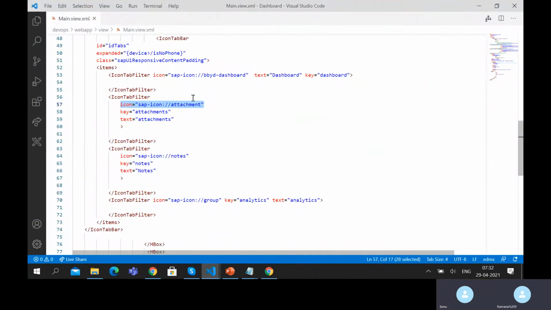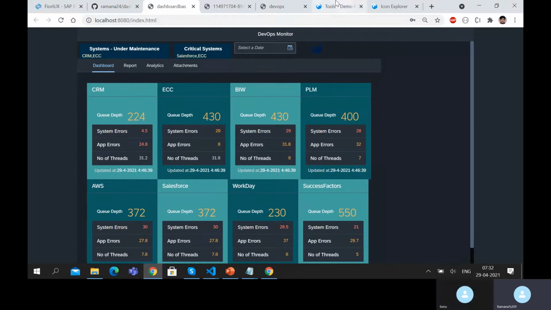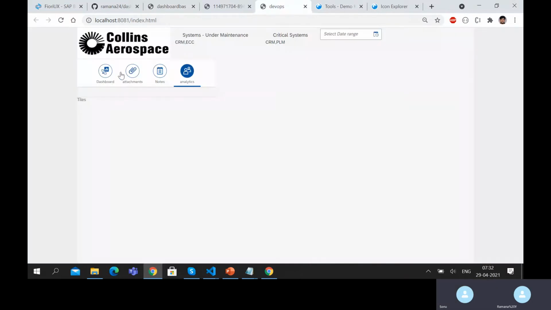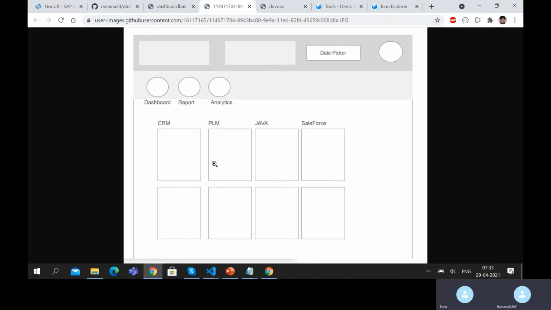So some more features of the icon tab we can explore, and if you want to play around, we can add some more features for the tab. But I'm trying to keep it sufficient for our scenario. We will stick to this. Now we have to go for the third section where we want to have tiles.